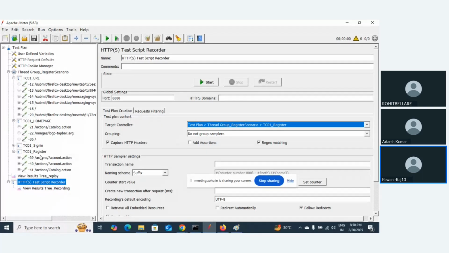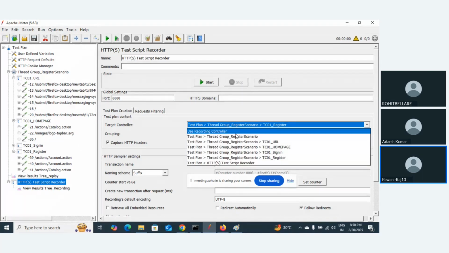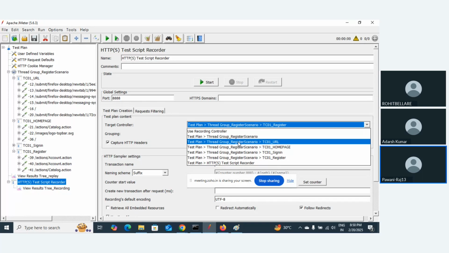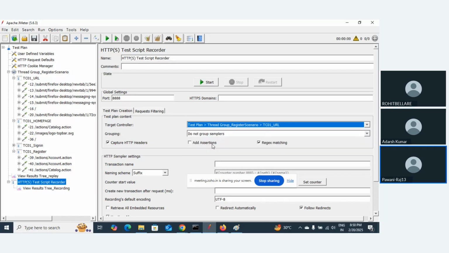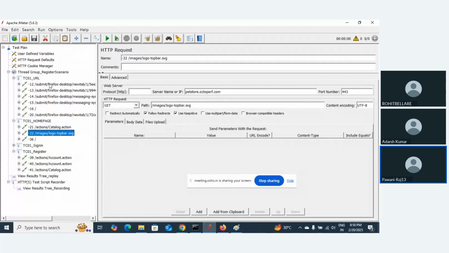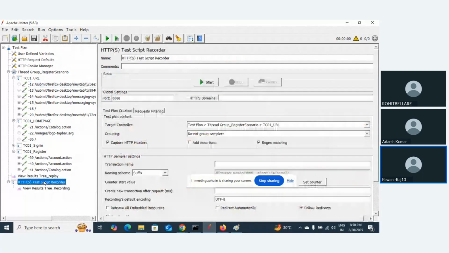Whenever I'm recording a particular page, in the target controller I need to keep that particular page, then I need to record that page. Is this clear? Something is not clear actually? Yeah, you can tell me where you are getting some confusion here.